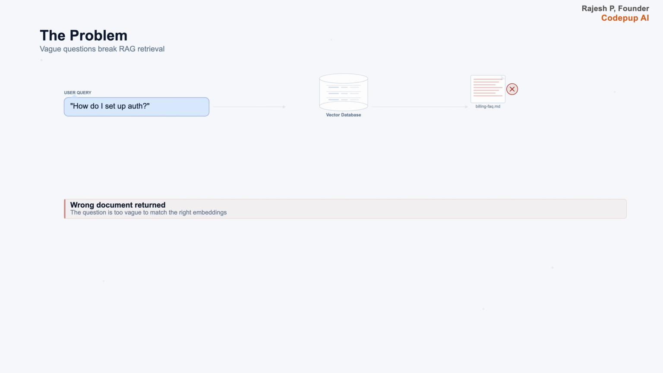You build a RAG system. You embed your docs. You wire up the search. Then a user types, "How do I set up auth?" and your system returns the billing FAQ. Not because your embeddings are bad, because the question is too vague.